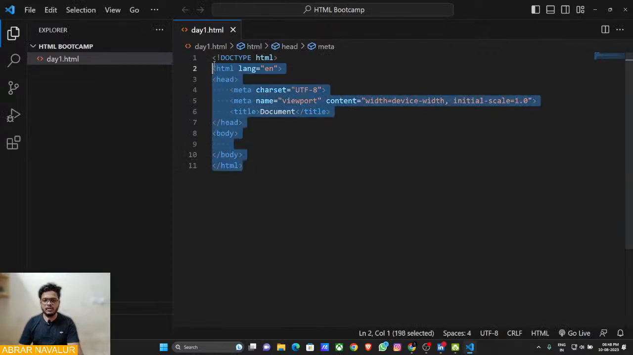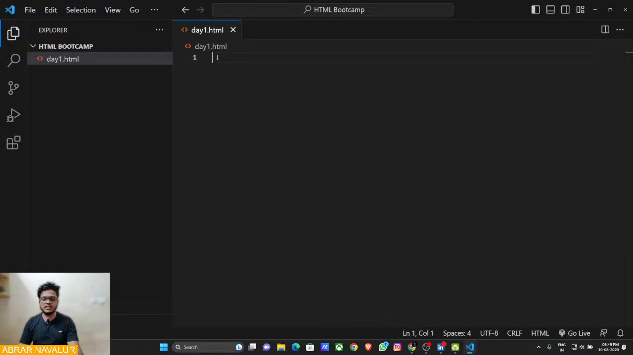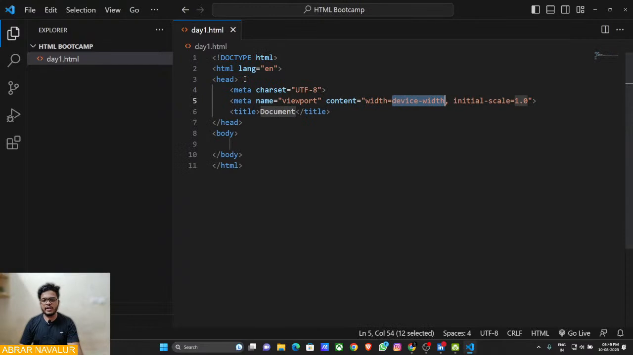So this particular code, what you see, is boilerplate code of an HTML file. How did I get this code? There is a shortcut: just write HTM, and you'll get an abbreviation saying HTML5. The 5 is just a version of HTML. We are currently using the 5th version of HTML, so we specify HTML5. Just click on this, and Visual Studio by default will give you the boilerplate code.